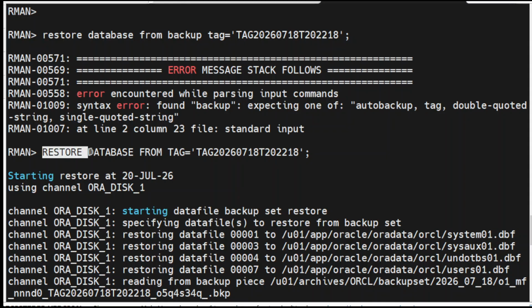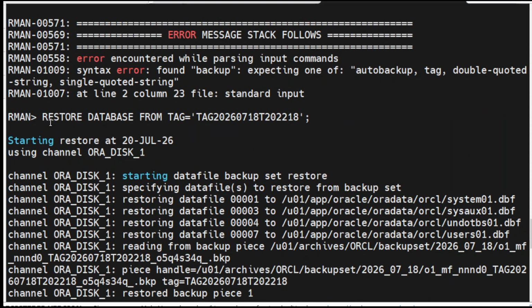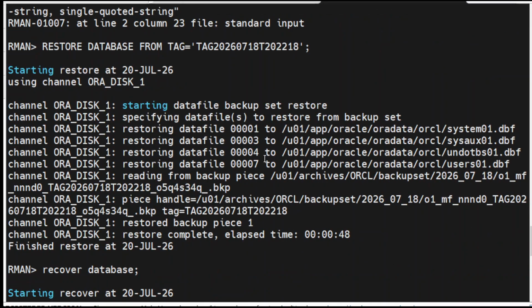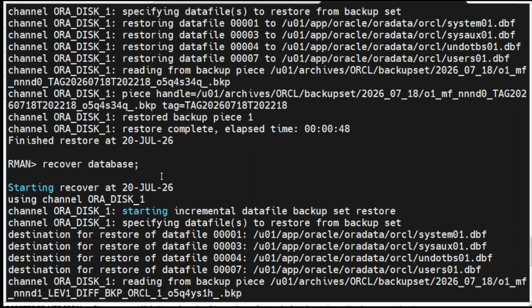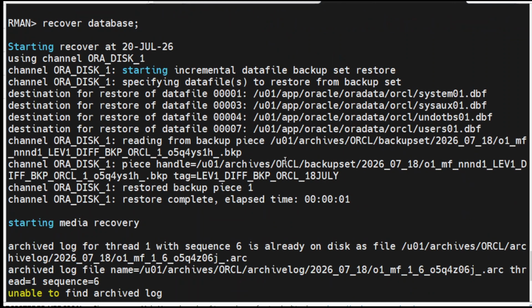If you give the tag of the level 0 backup, it will identify the latest level 1 backup along with this tag number. So once you give the restore command, it will automatically apply the latest L1 backup also. There is no need of directly applying the level 1 backup. It will be automatically taken care of. You just run restore database and recover database.